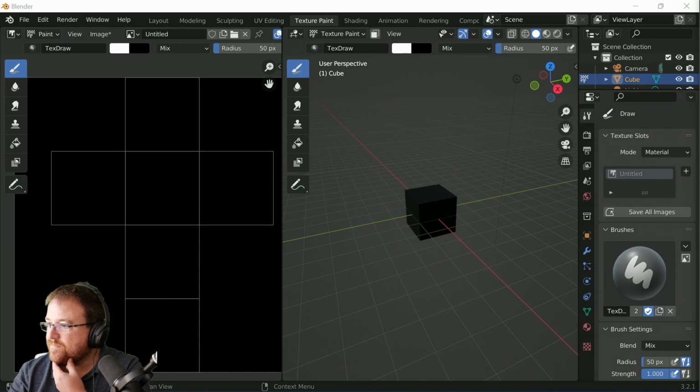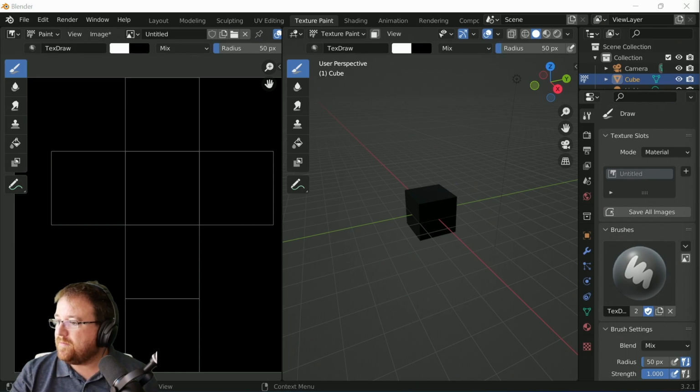Your cube is all black. Hmm? Your cube is all black. I know, right? What's wrong with it? It's not the default cube.